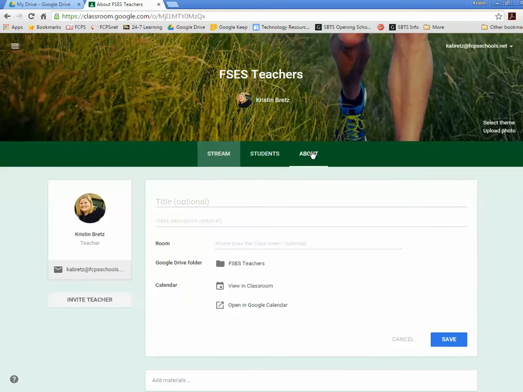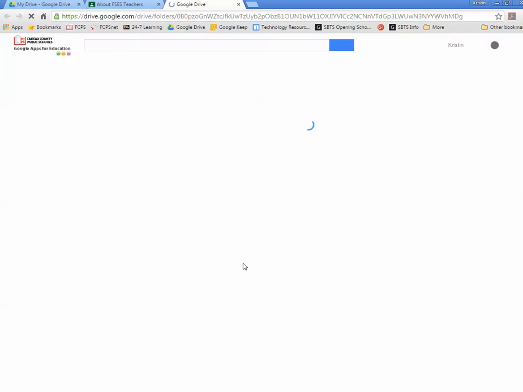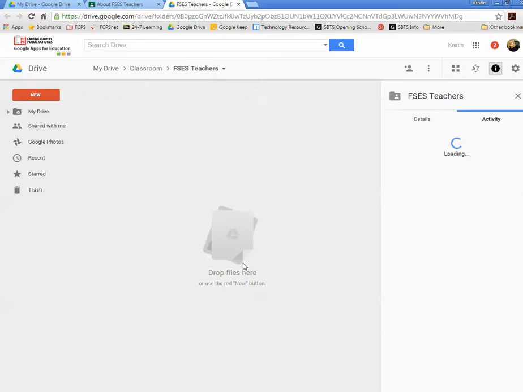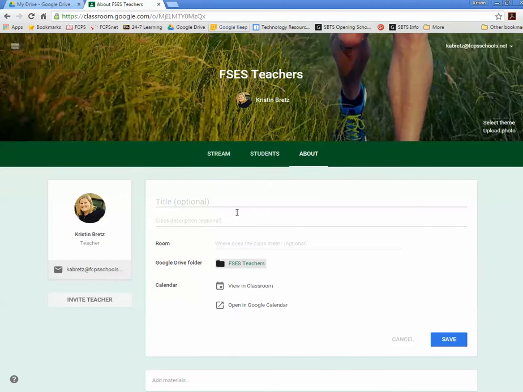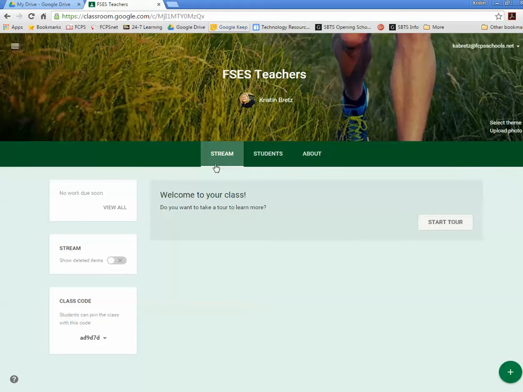In the About, you will see the Drive folder that has been automatically made for you. So if you clicked on that, it would open up to the drive that you have. I have nothing in this folder right now, so that's why there's no items in here. They've just automatically created the folder for me, so I know where everything is stored that I've made for this classroom.